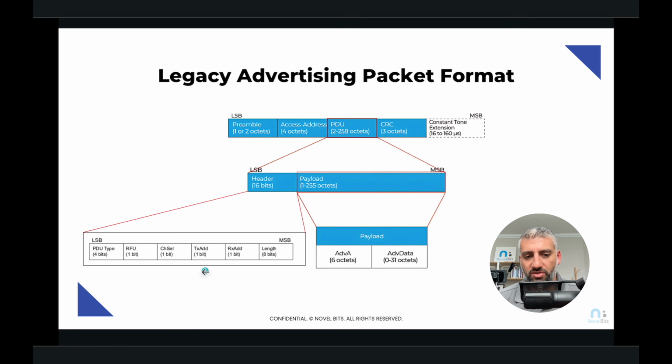I don't remember if it was 1 or 0, but 1 will be for the public address, and the other one will be for the random address. And in this case it'll be either a random static address, a random resolvable address, or a random non-resolvable address.